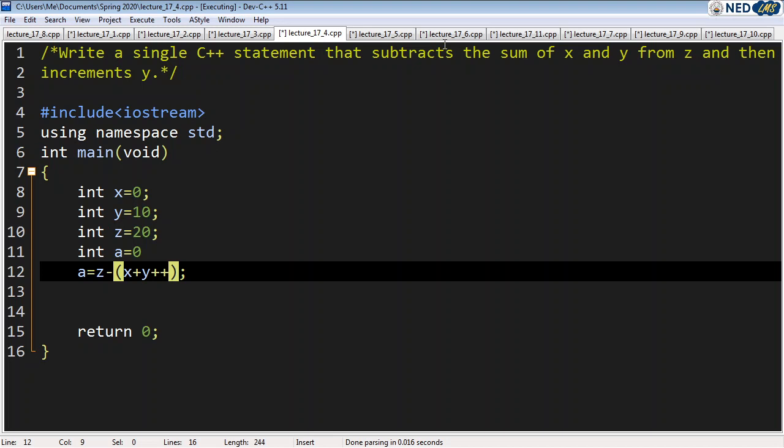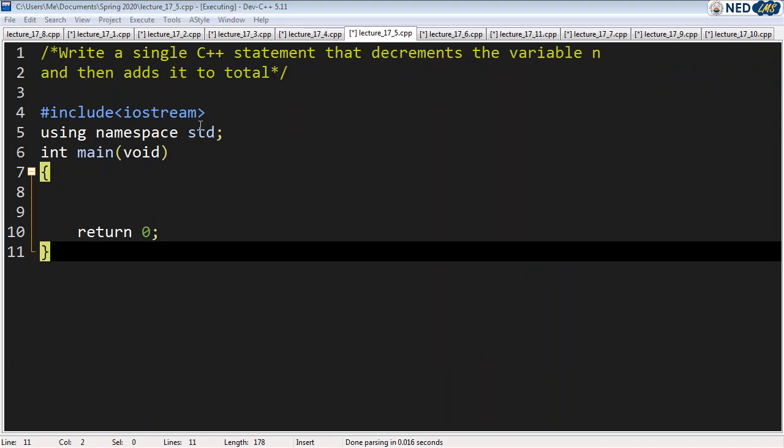The important thing is it says and then increments y, so that means the value of y is going to be used first, it's going to be added to x, and the whole thing z minus this thing will happen and will update the value of a. And after running this line, the y plus plus would happen, the value of y would be incremented. In this problem, it says write a single C++ statement.